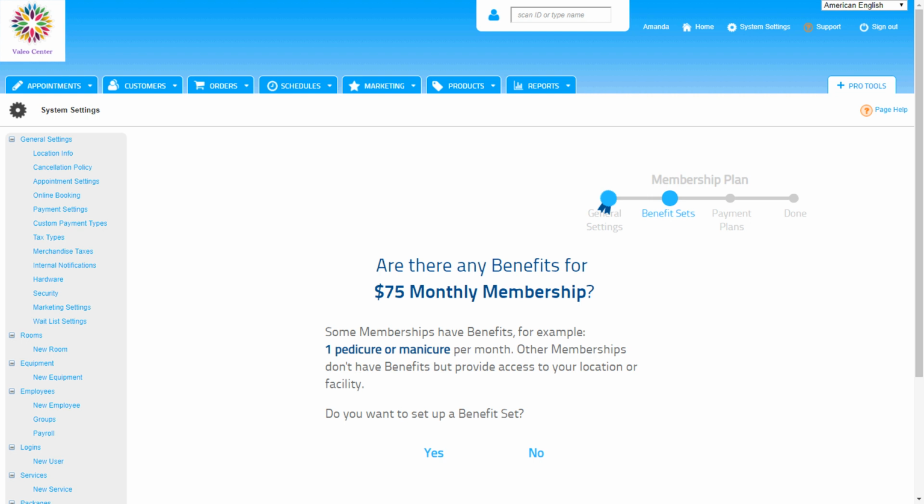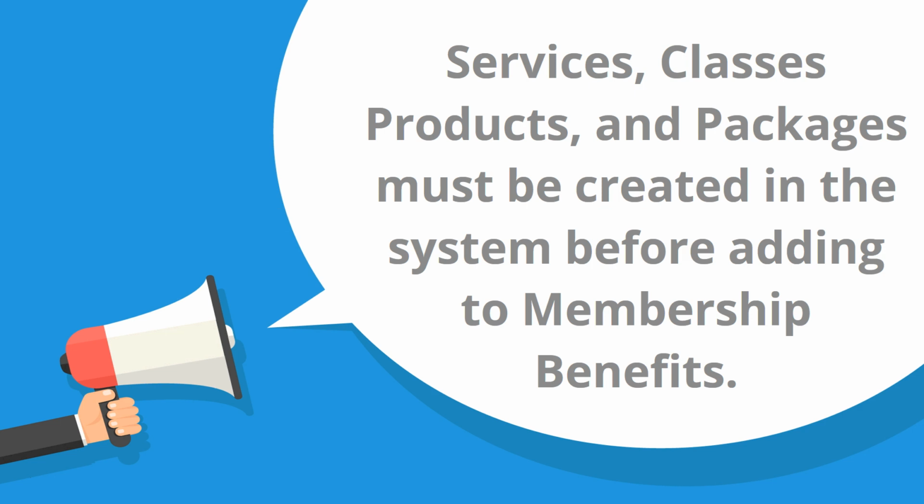Next, we're going to move on to benefits. How do membership benefits work? A membership benefit is an item that a member can receive as part of their membership plan. Members can use their benefits as a form of payment for any service, product, package, or class that you've created and select as a benefit for the membership. And a membership program can have more than one set of benefits. And since this membership does have a benefit set, I'm going to select yes.